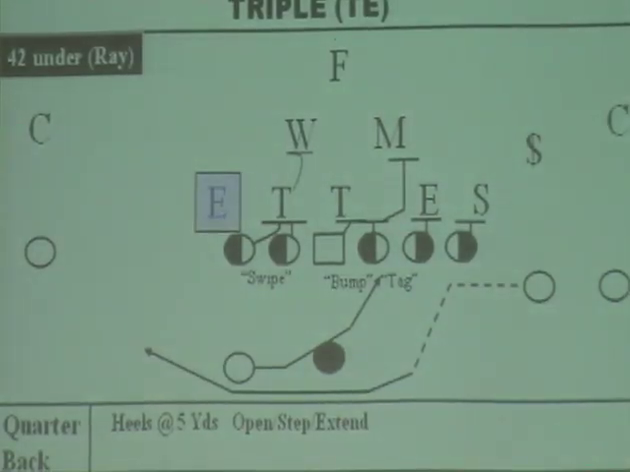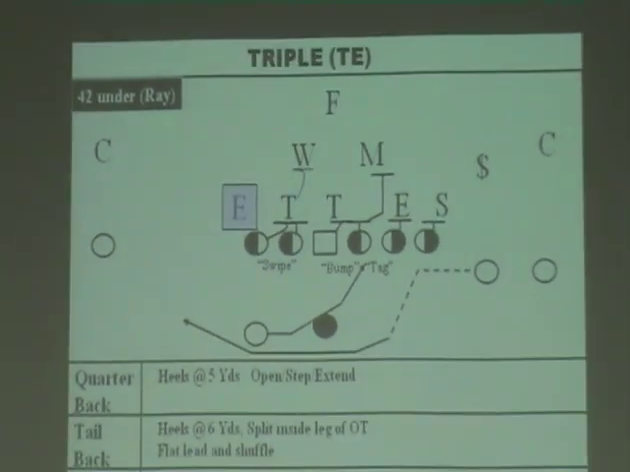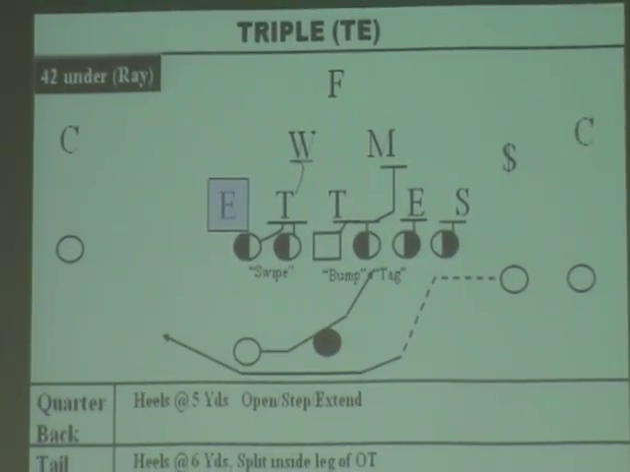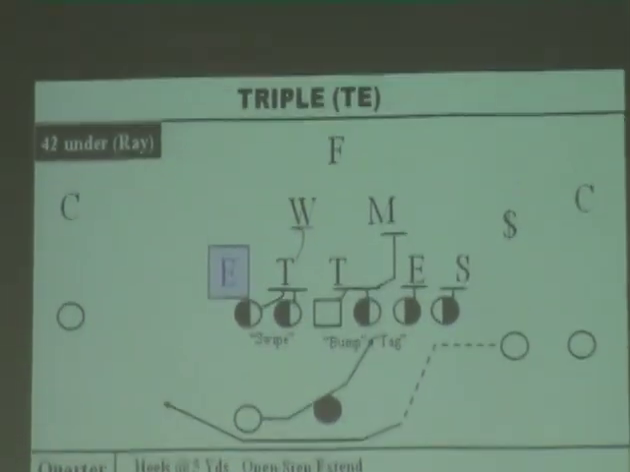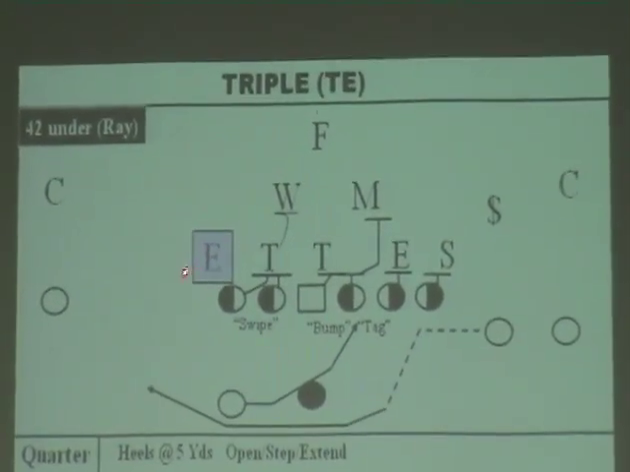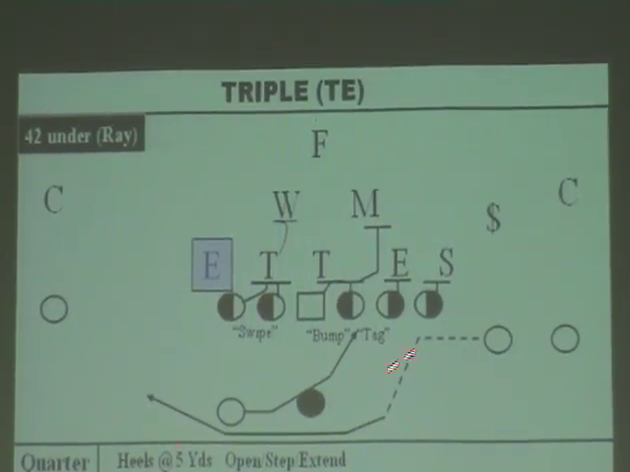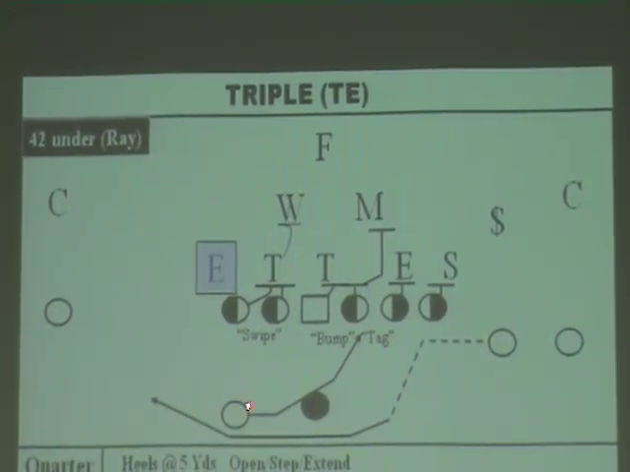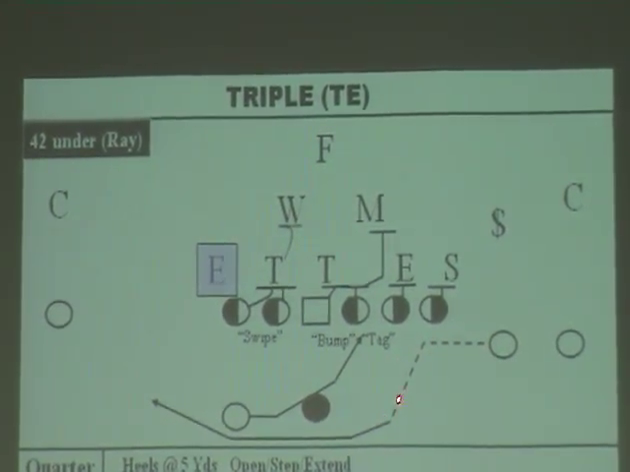For those of you that were in here for our read zone blocking schemes, here's what's different for us in triple. We're still going to read the end. And this pitch guy can come in a lot of different ways. He can come initially making it look like we're running fly sweep. He can come in motion. You'll see this on the film. He'll motion back and sit back here in the backfield so it looks like we're in split backs and gun. He can be out here and back up and become the pitch guy. We try to disguise that a bunch of different ways.